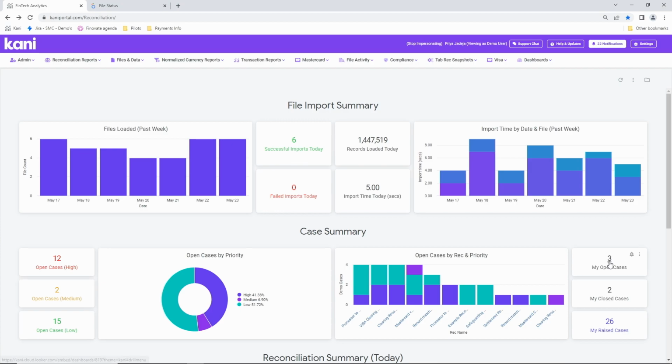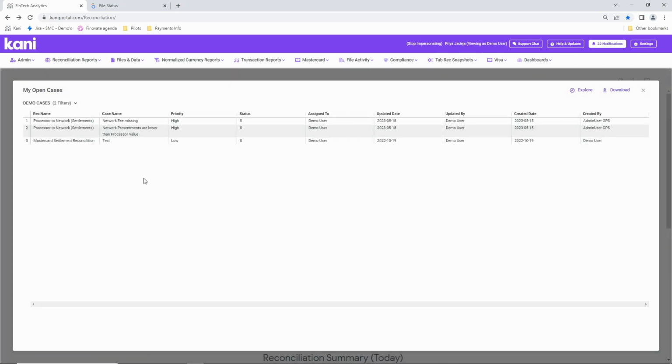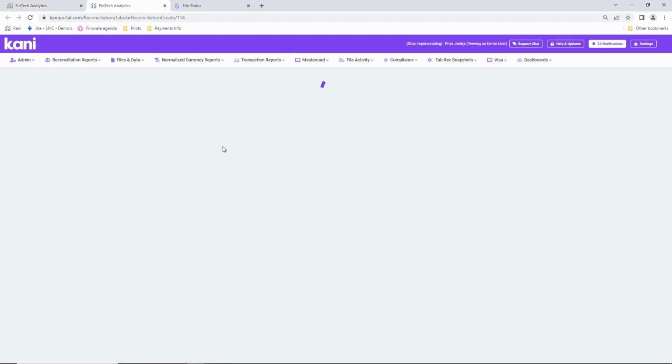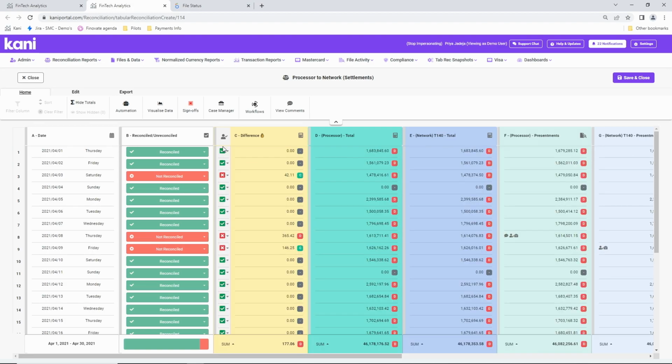So let's dive in and take a look at just my cases, what's assigned to me today, and I'm going to drill into one of my reconciliations. We're just looking at one reconciliation for this example, the comparison of processor data to network data. And this is our settlements.